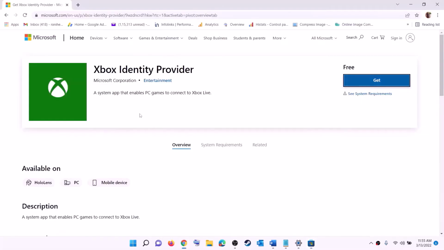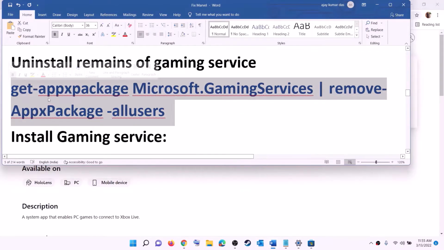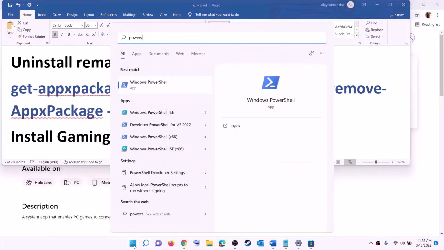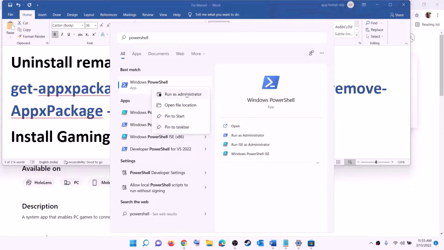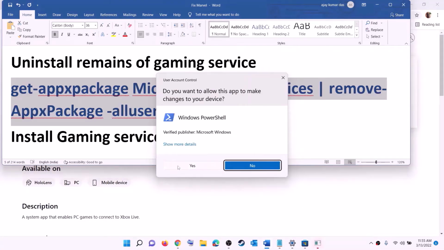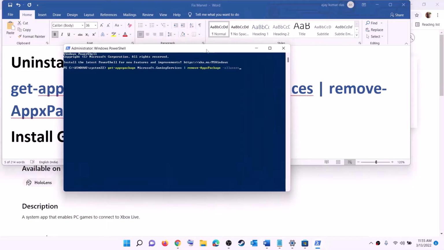So install it, and after this, uninstall and reinstall gaming services. To uninstall gaming services, copy this command. This command is provided in the video description. Type in PowerShell in the Windows search box, then right click on Windows PowerShell and then click on Run as Administrator. Make sure that you're opening PowerShell as an administrator. Click on Yes to allow. Now paste the command over here. Hit the Enter key. Now this will uninstall gaming services from your computer.